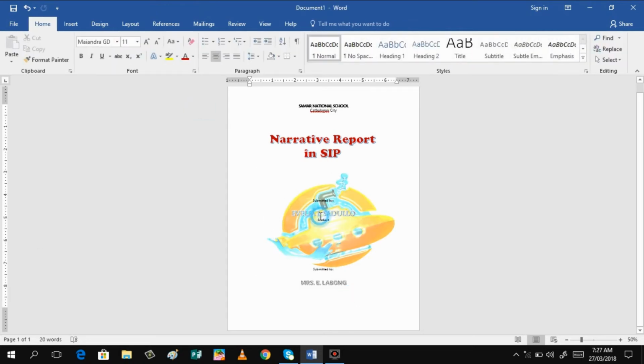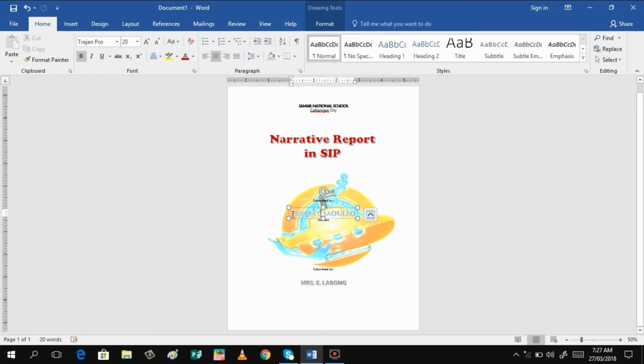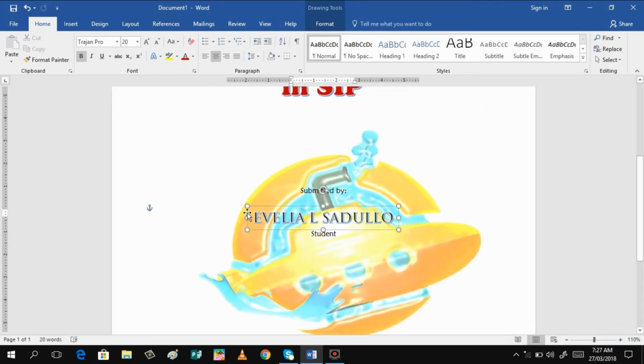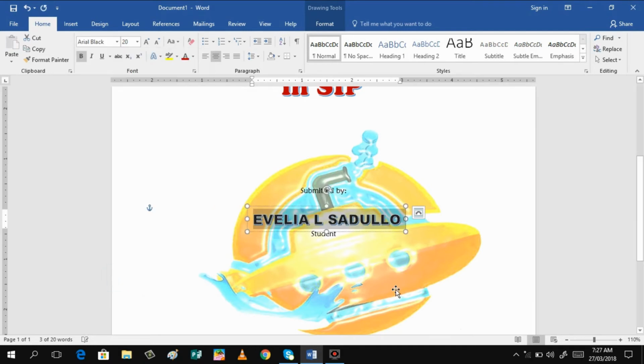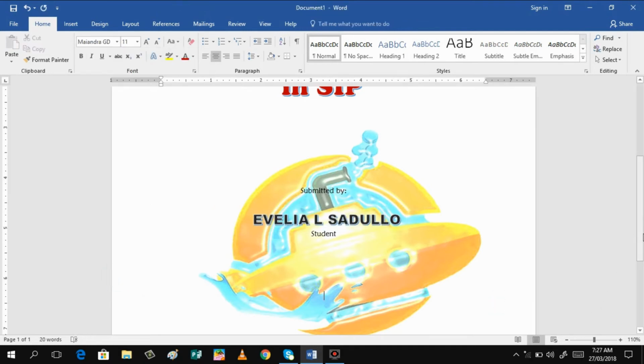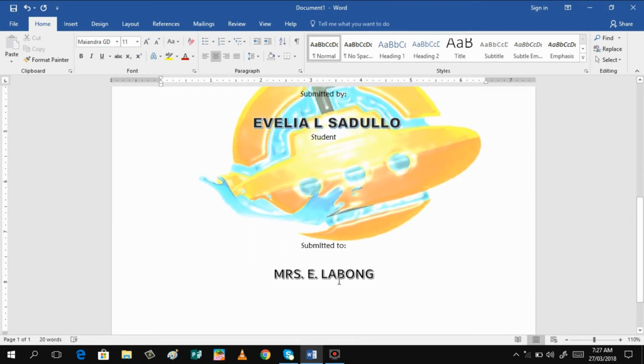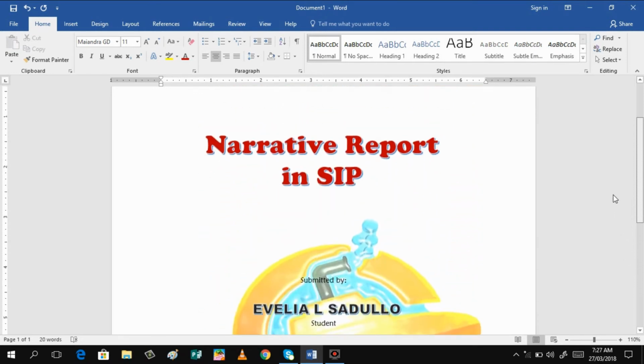Okay, then as you can see, your name is not that visible. You can just change the font color again. Just increase the size. You can change this to something that is visible. Not yet visible. I think it's better to use that one, the bolder one. Okay, then there you have it. So it's up to you again what style you want.